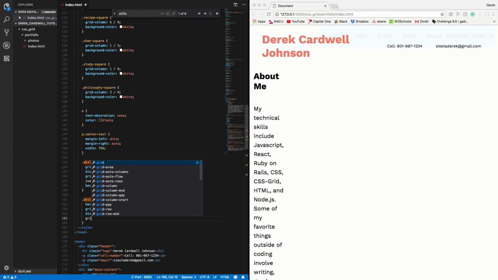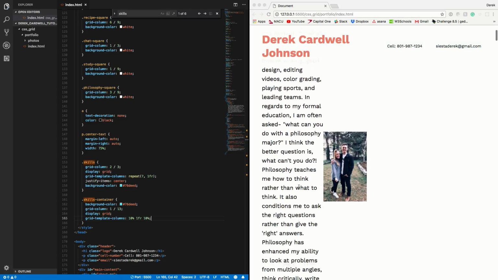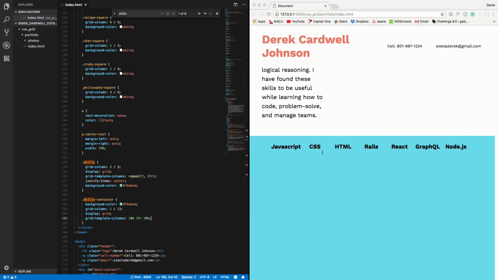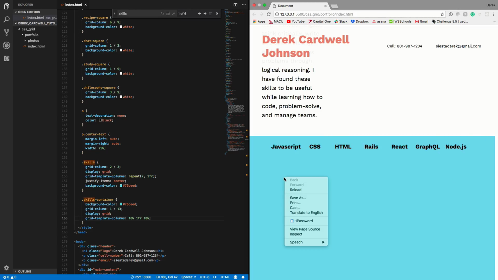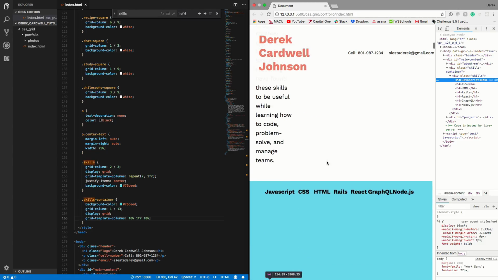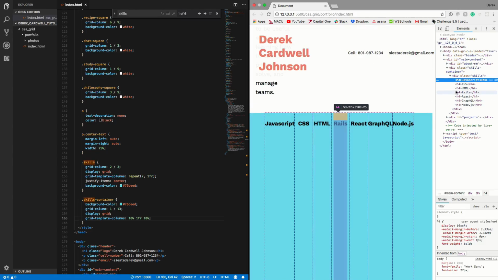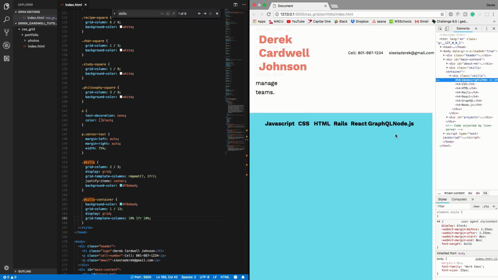And we're going to do grid template columns. And what I want is I want there to be a little margin on the left and right. So we're going to do 10% and then one fraction to take up the space in between and then 10%. So we'll save that. And yes, that is way better. So here we are. We've got our skills in its nice little nested grid area. So if we go here and inspect, we can see it's got each little grid section right here. And then it's got the space on both sides here, that 10% that we defined.